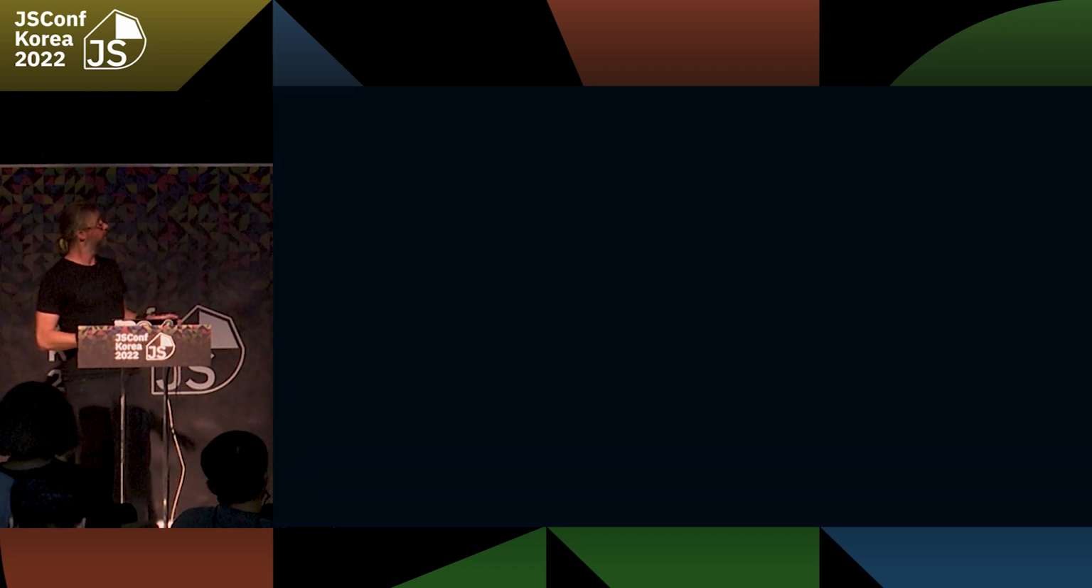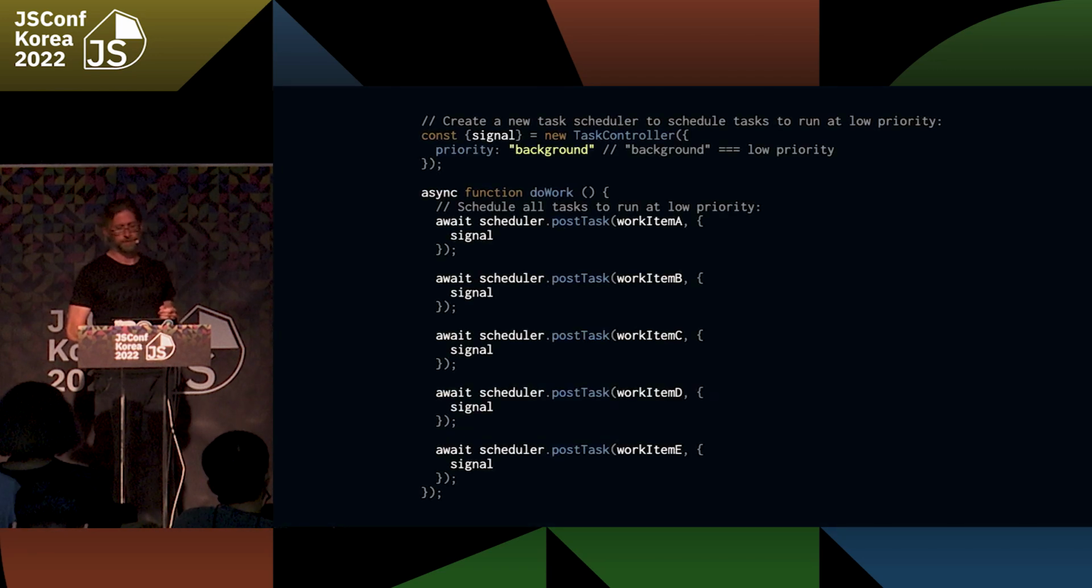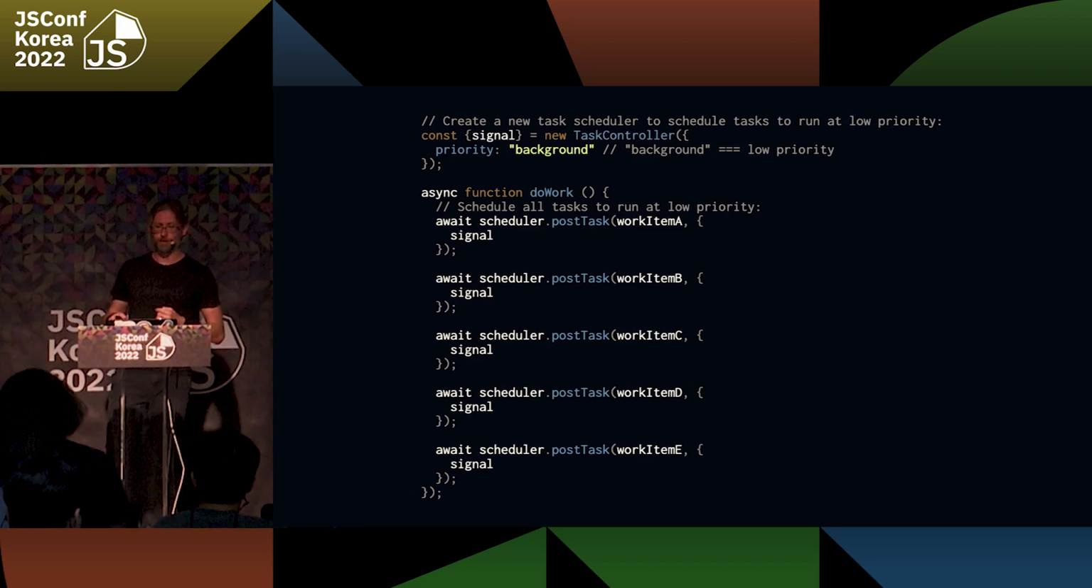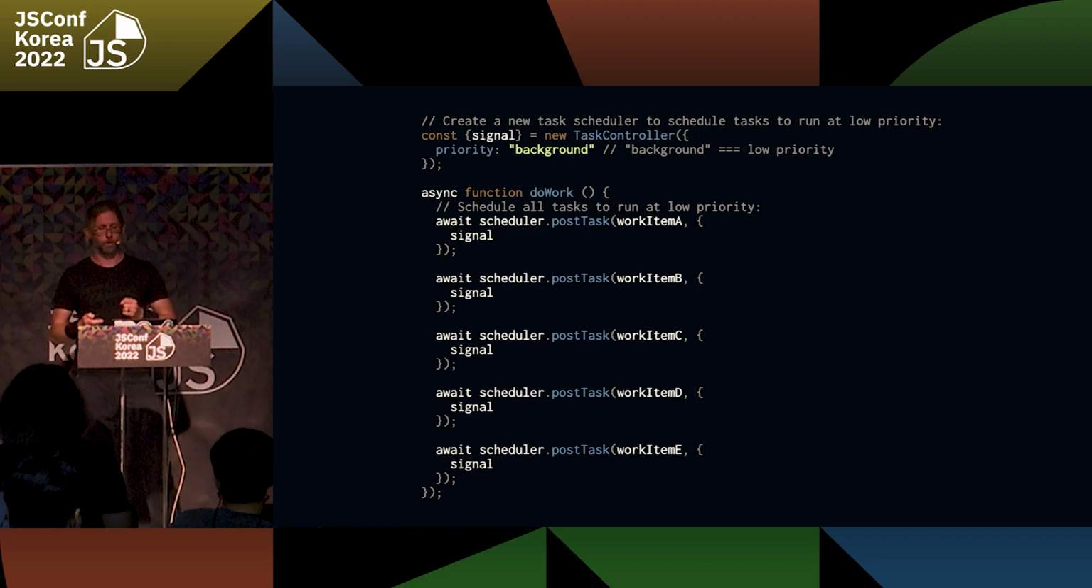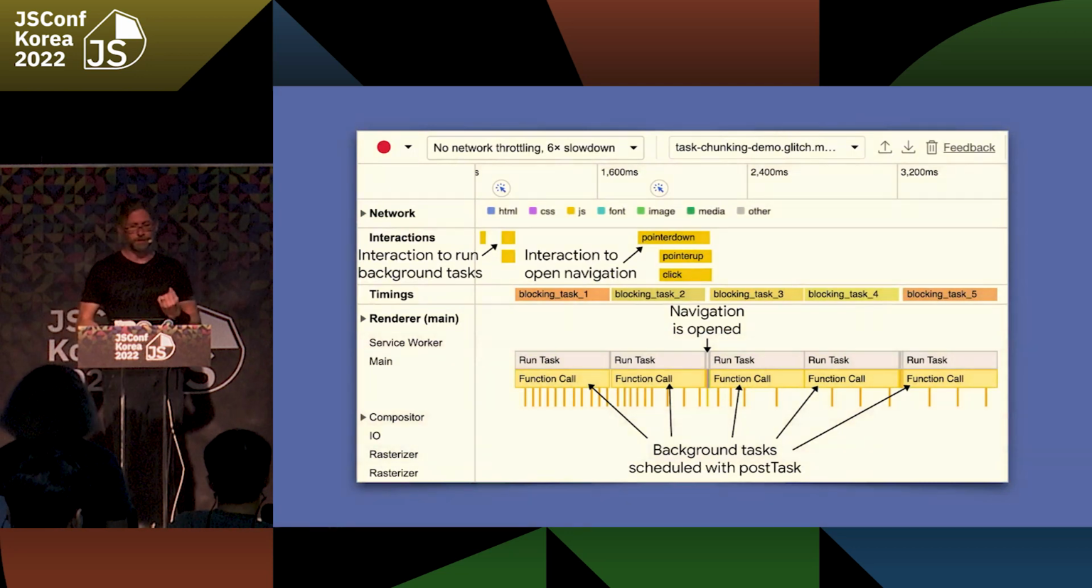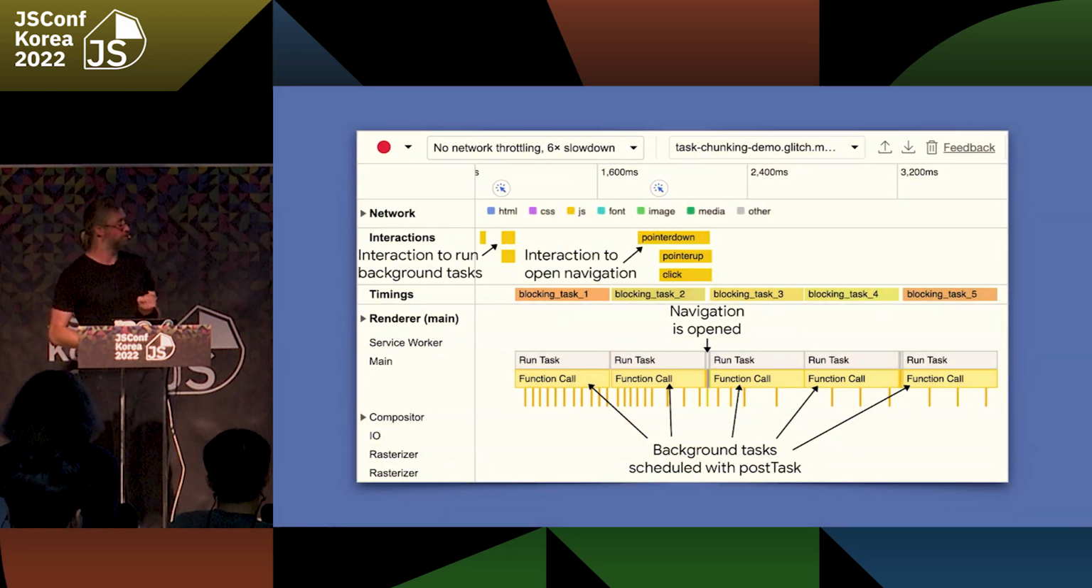So let's say you have a bunch of work that doesn't result in any changes to the user interface. This would be background work. The shape of the postTask API allows you to create TaskController instances, which take a priority value using one of the priorities I mentioned in the previous slide. Then, using the TaskController's signal property, we can schedule work using scheduler.postTask according to the TaskController's priority. Now, let's say you run that work, and then the user interacts with the page to open a navigation menu, for example. The background work will run at lower priority, but if the user opens the navigation menu, those background tasks will yield to that interaction.